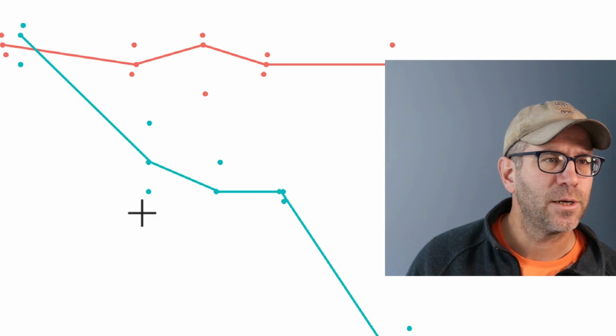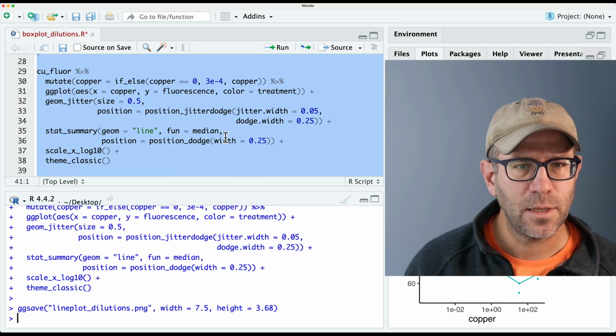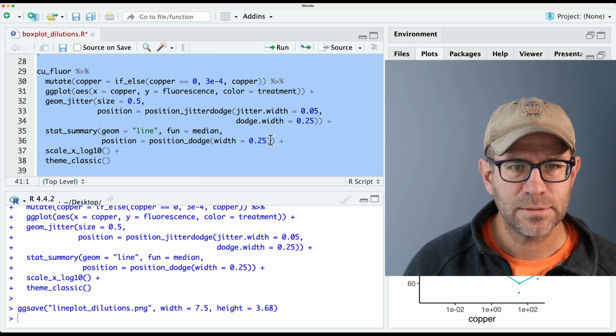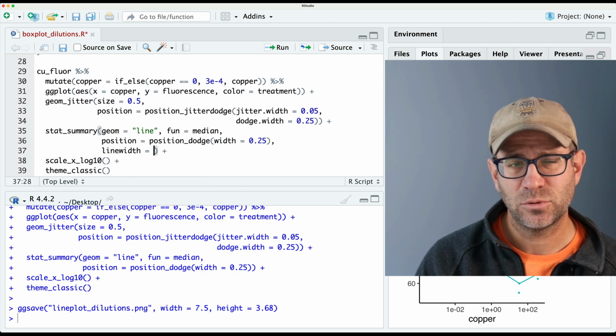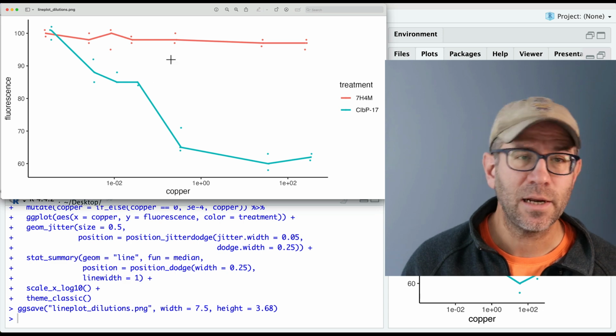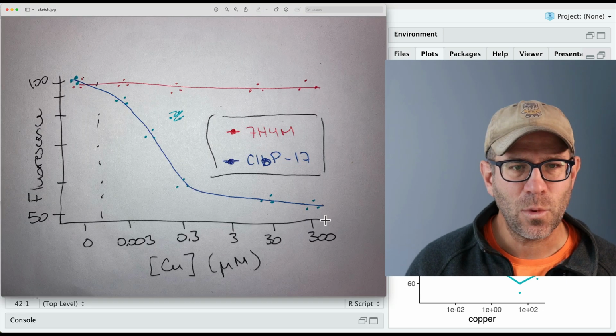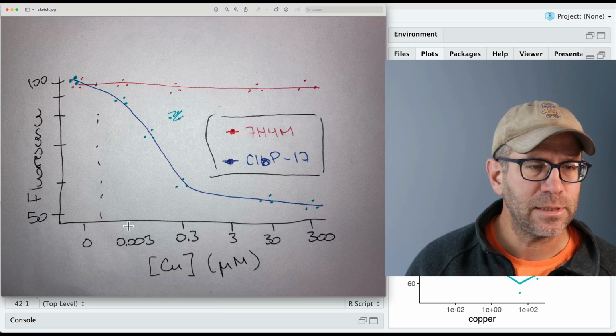So I'm going to go ahead and make our line a little bit thicker. And I think we can do that up here in stat_summary. We can do linewidth. And let's do 1. I think by default it's 0.5. So this gets us our line on top of our points. So I think we're well on our way to regenerating the plot. We certainly have the lines and the points in here now.